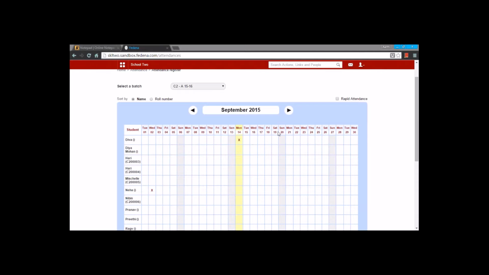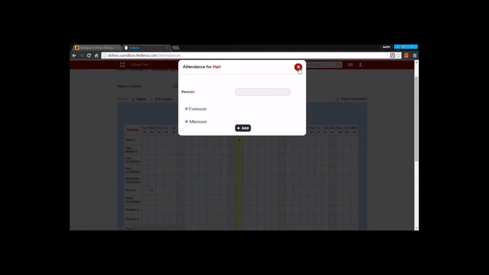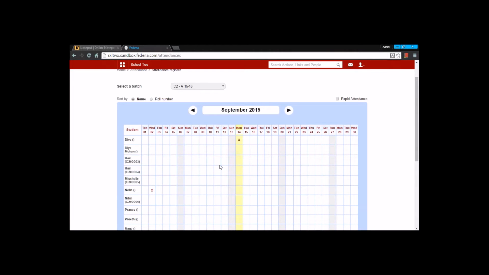Fedena allows you to mark attendance for the previous days but not for the upcoming days. So here, when you select the upcoming days' cell, you can see it doesn't allow you to make any changes. But if you want to mark absence for the previous set of days, you can do that, because Fedena allows you to mark attendance even after class hours.